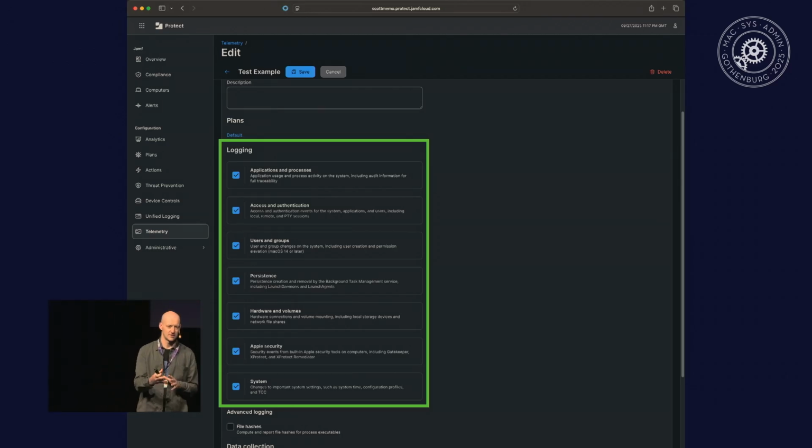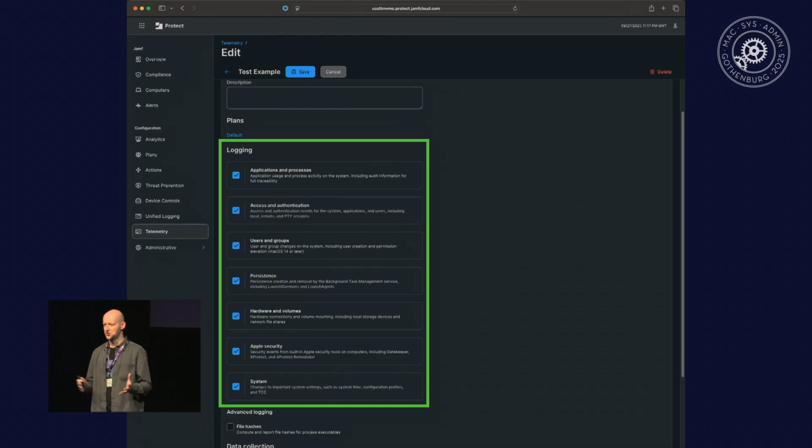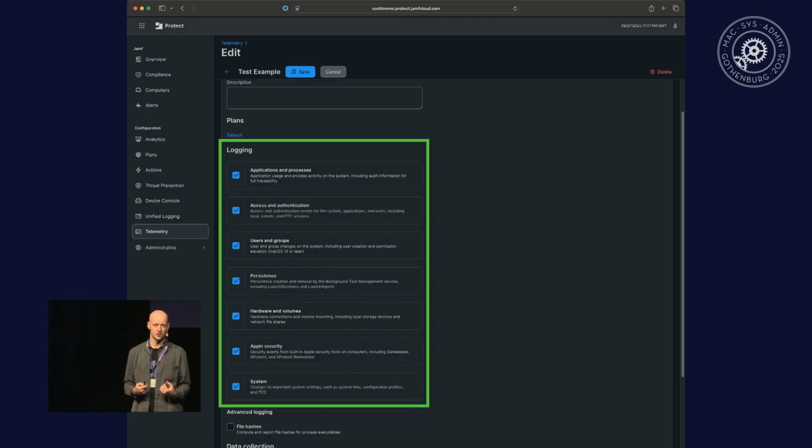So again, might be system changes, might be users and groups, might be those TCC prompts that I've shown you earlier. You can turn on and off these different categories depending on what it is that you want to collect and what it is that you want to do. And again, maybe you're focusing on something. Maybe it is that you just want to watch the apps and the performance of the machine for crashes and such. You can just turn on that specific option.